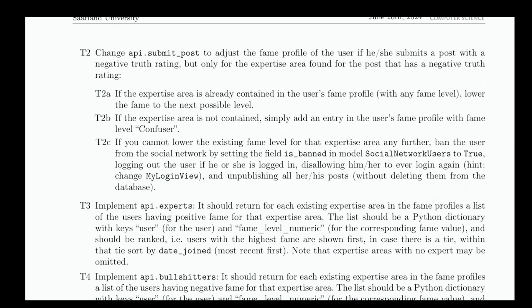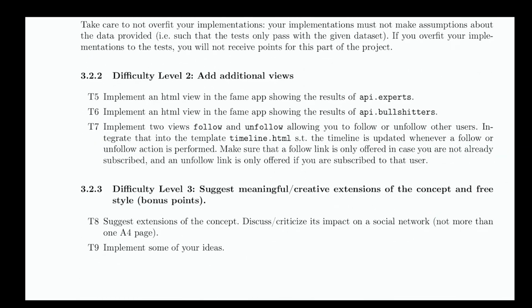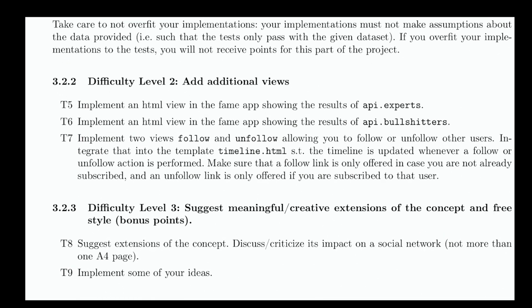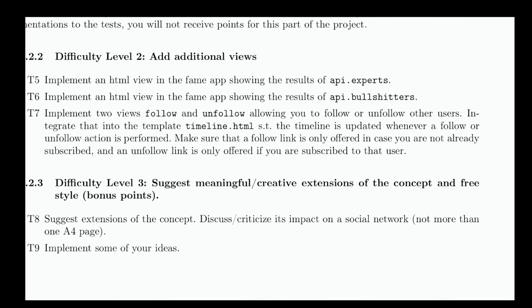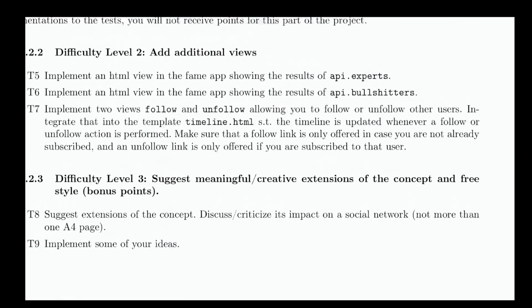And then there's a difficulty level 2. You should add additional views. For instance, there should be a view giving you, for each area, the experts. Which users are really good? And which people are the bullshitters. So those 2 views should be provided. You should implement follow and unfollow. And that will be difficulty level 2.